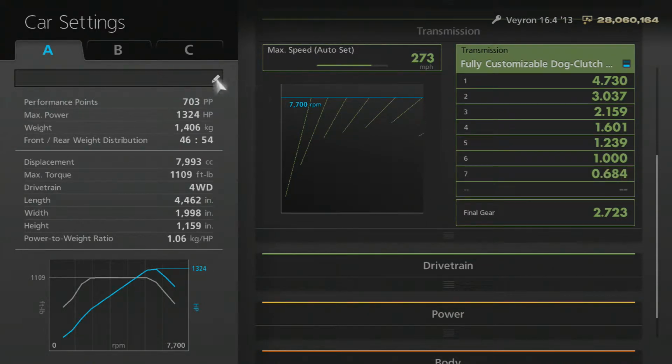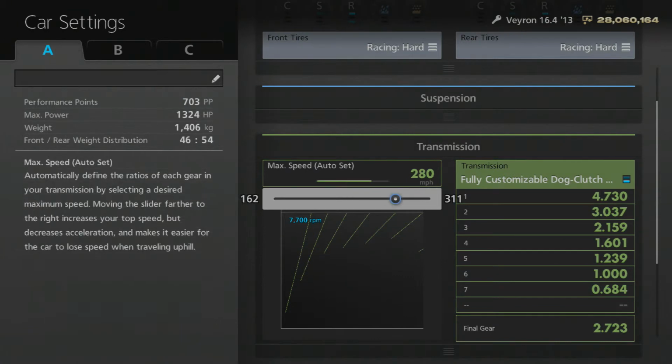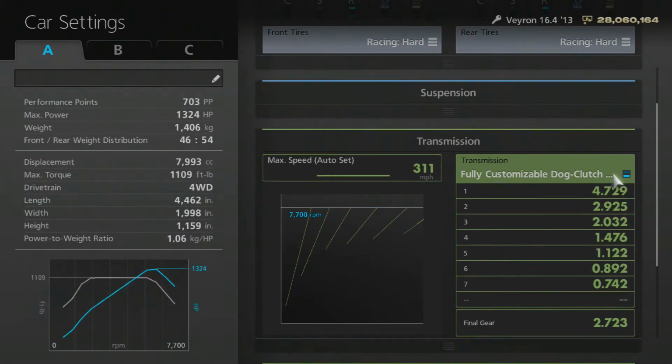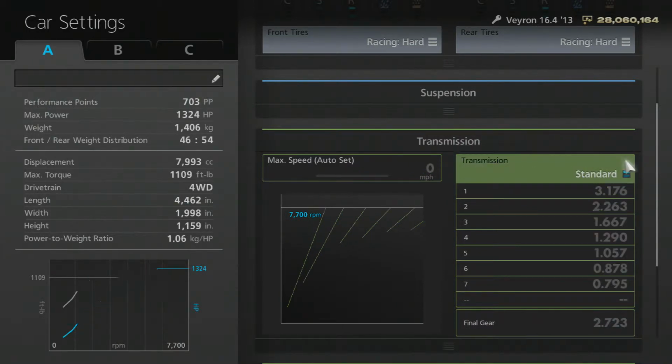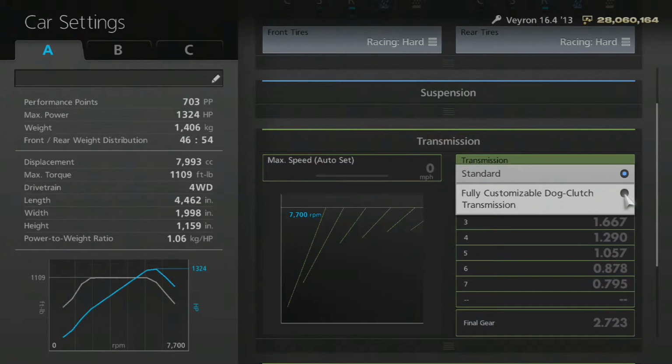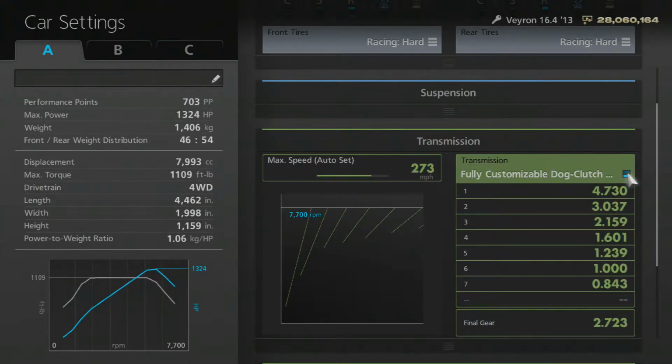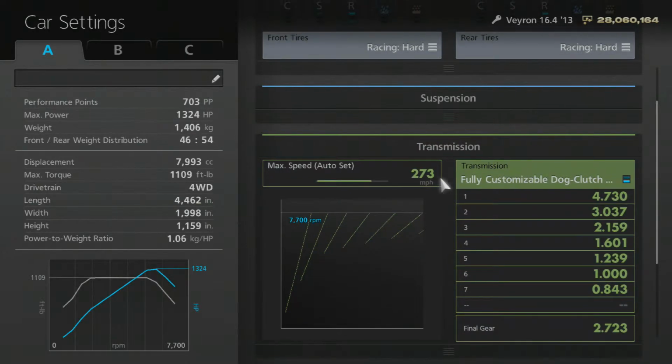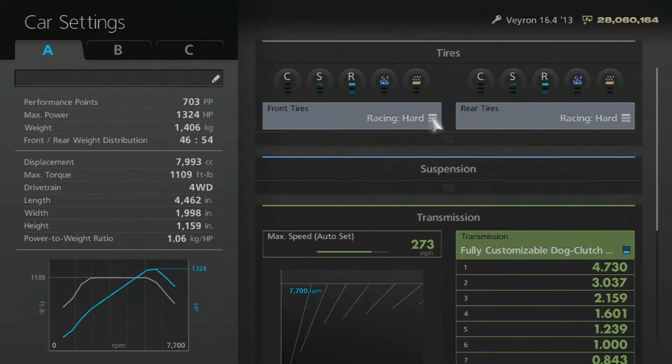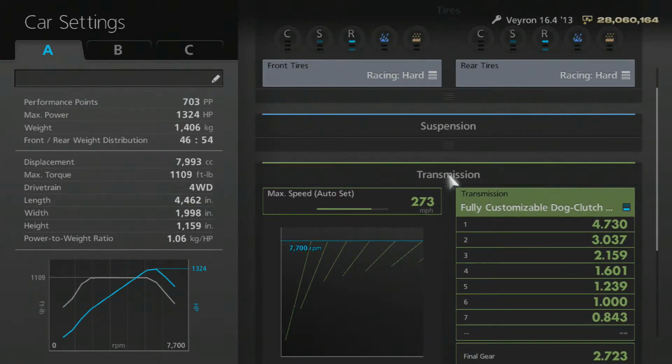We were going for top speed on the course, so we're going to change that back to 311 and stuff like that. So now it's totally changed. So we go back, go standard, go back, fully customizable, and it's set back to the way it was at the factory. Now let's say you change, let's go back and get another car.